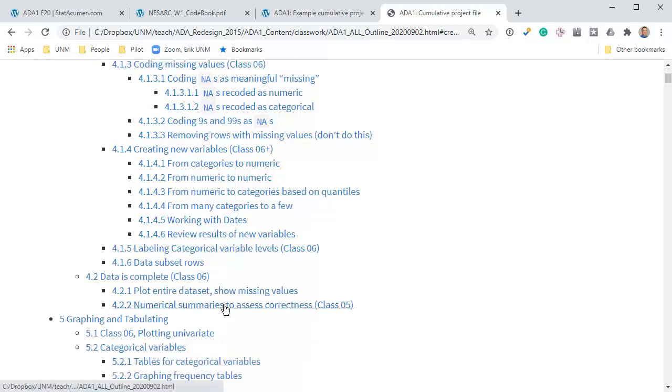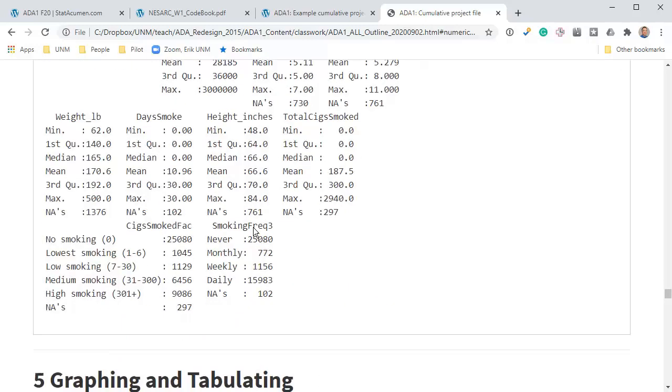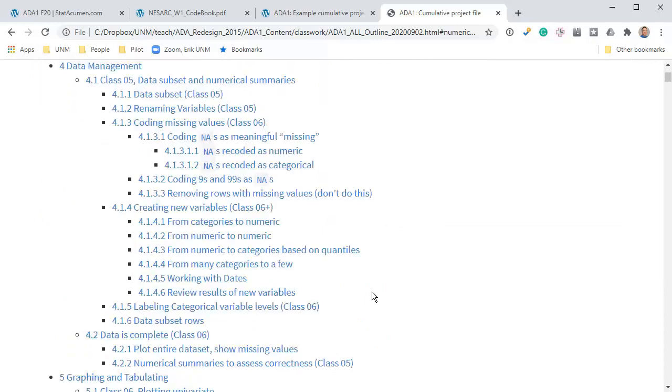we have a section where we look at numerical summaries to assess correctness. And one of the last ones, smoking frequency, never is the first category. Nice. Those are the labels that we just added. Perfect. So I'm very happy with what we've done here today. I'm not thrilled at how I did it, but I am happy with what we did. It took a while, and that's how you can also create new variables for your data set.